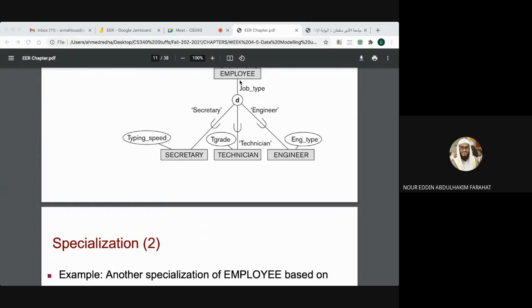If you do find an employee who belongs to the secretary group, he will not also be in the technician group. This is disjoint. An element of secretary cannot be found in technician, and cannot be found in engineer. If you look at the intersection between this subset and this subset, you will find an empty set. This is what we mean by disjointness.